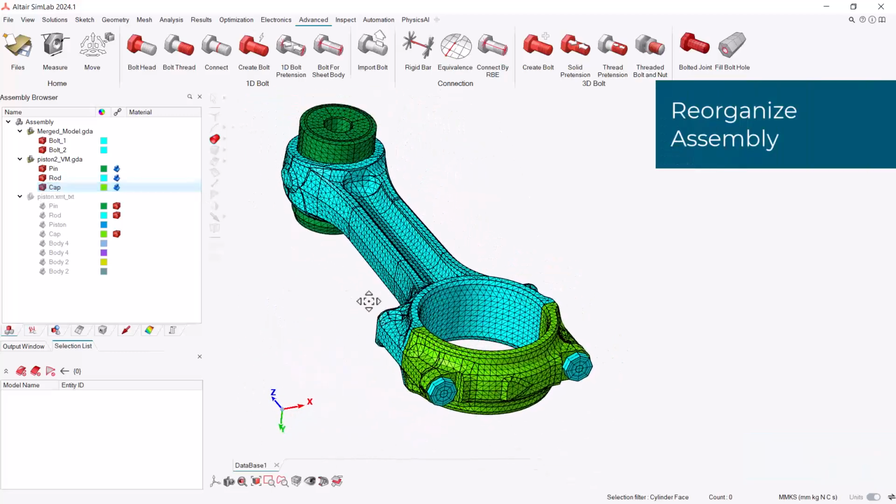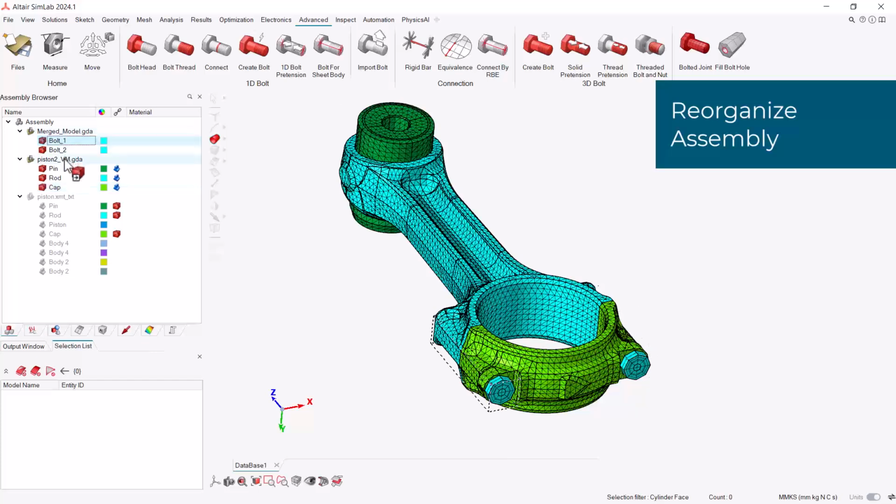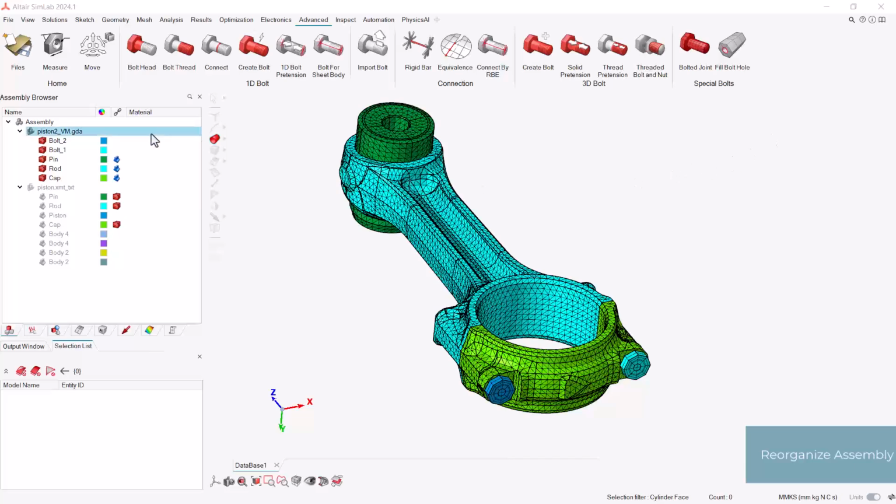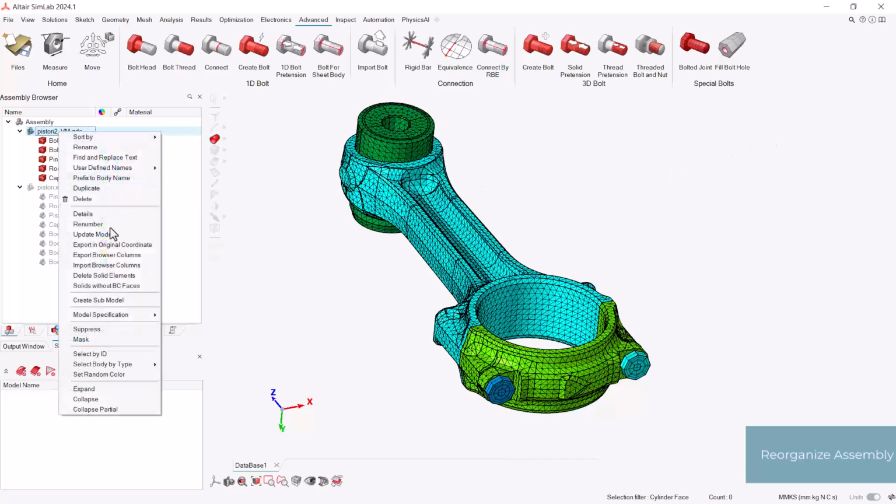Drag and drop the bolts created to the meshed assembly. You can randomize colors by right-clicking on the assembly name and select Set Random Color.